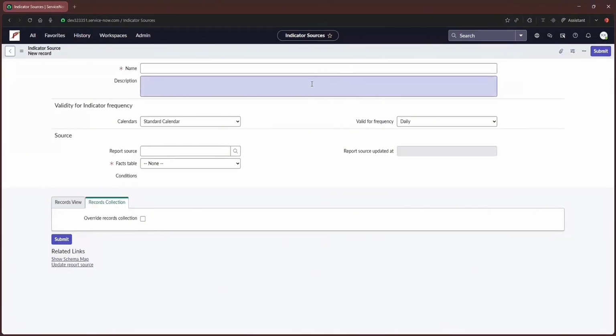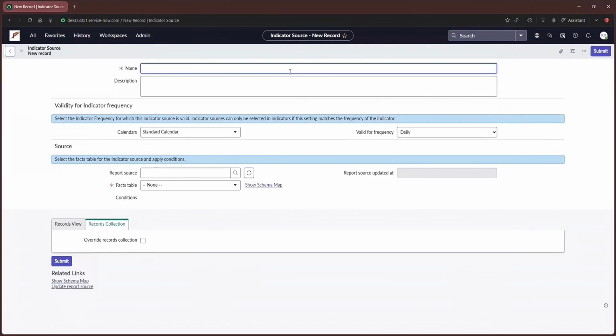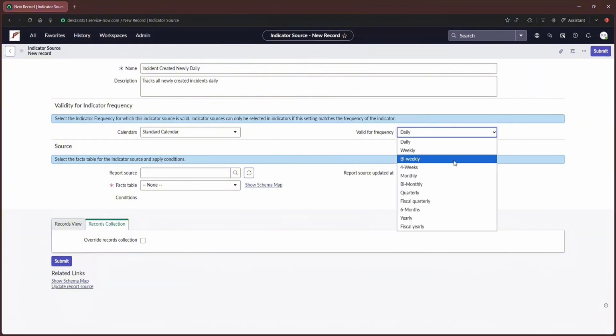First, we have the Basic Details section. Enter an appropriate name for this indicator source. In the description, write something short and meaningful. Next, let's move on to the Valid for Indicator Frequency section. This defines when and how often the data will be collected from this source. In the calendar, select the standard calendar. In the valid for frequency field, choose daily since we want to track incidents created every day. You can choose weekly, bi-weekly, 4 weeks, monthly and bi-monthly based upon your requirement.